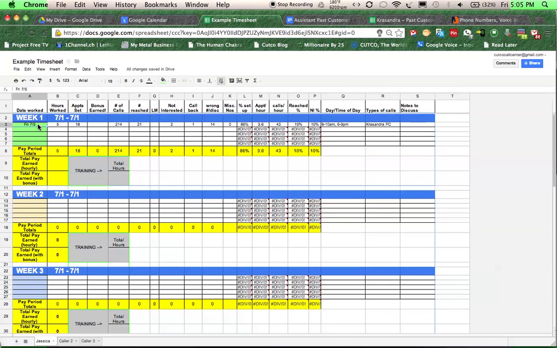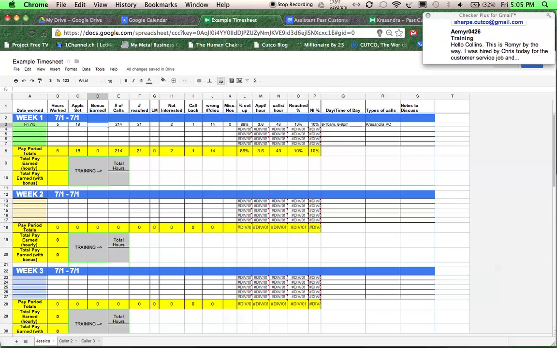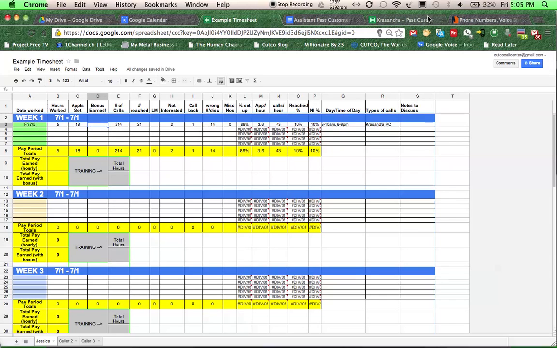So we're going to put the date that we worked, Friday the 5th. We're going to put the hours that we worked, the appointments that were set, the bonus that was earned. Now this is actually something that a manager is going to fill out for you based on your performance. We're going to put the number of calls that were made total, the number of people that were reached, which also stands for how many people you physically talked to.